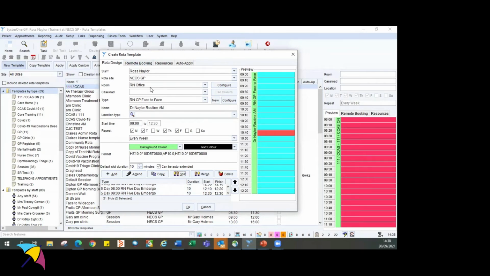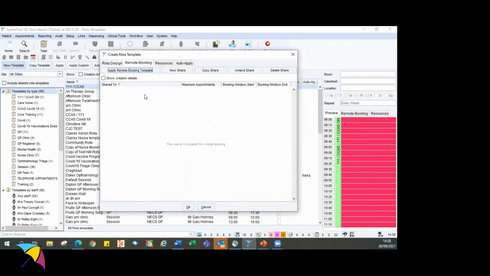Now, if we're going to put that in our practice, that's fine. That's all we need to do. If we want that to be available through remote booking to other SystmOne units, we have to make the template itself remotely bookable by creating a share with the unit that we want to allow booking into our rota. This isn't something that most of us are going to worry about day to day in general practice, but this is where we come into the realms of hub working, shared professionals, that kind of thing.